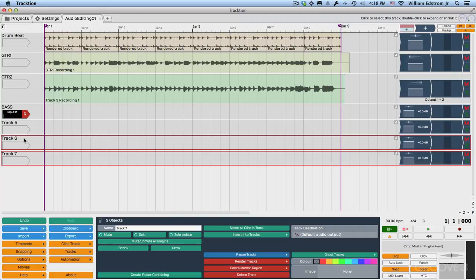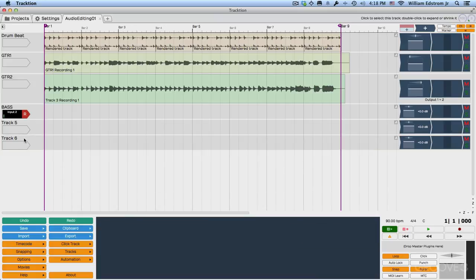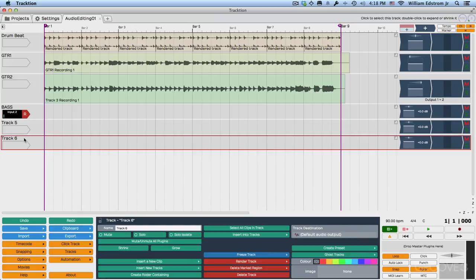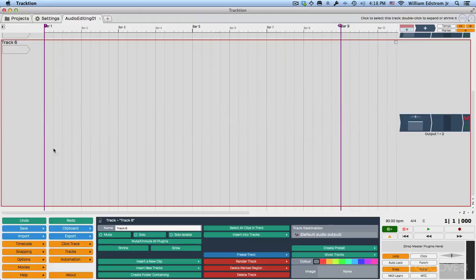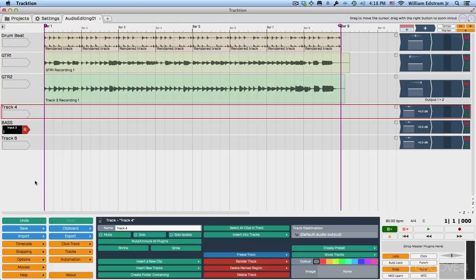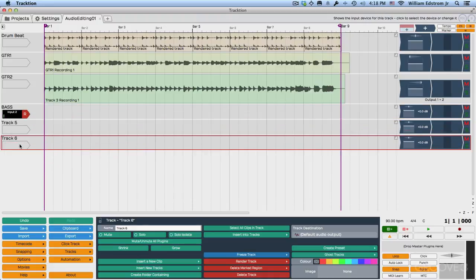I don't need so many, so I'm going to use Command Z to take that back out. If you ever want to delete a track, you just highlight it by clicking on the track name area, and that highlights it. You can see double clicking it also expands it to a larger size. You can also drag these tracks around in order to reorder them. So that's a little bit about tracks.